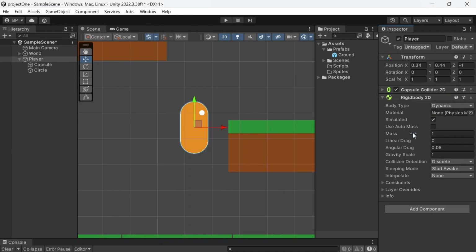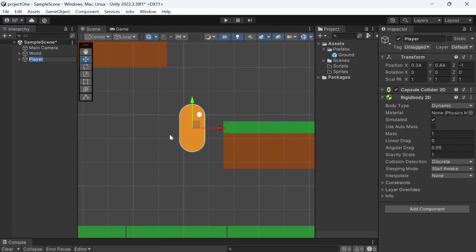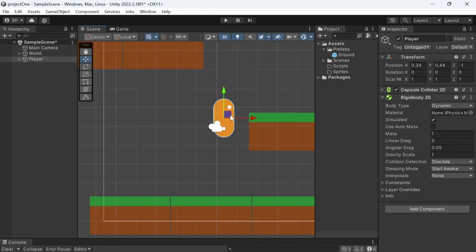Now to stop our player from falling over constantly because he is a capsule shape, I'm going to go down to constraints and I'm going to freeze his rotation on the Z axis. He'll still be able to move on the X and Y. It'll just stop him from falling over. Now that I've done that, I'm going to shrink my player down so I can't see the sprites. And I'm just going to move him over here so he's a little bit off the ground.